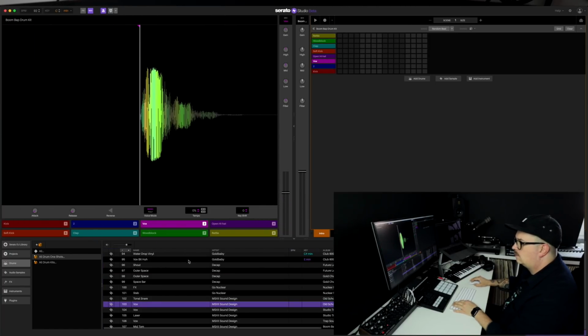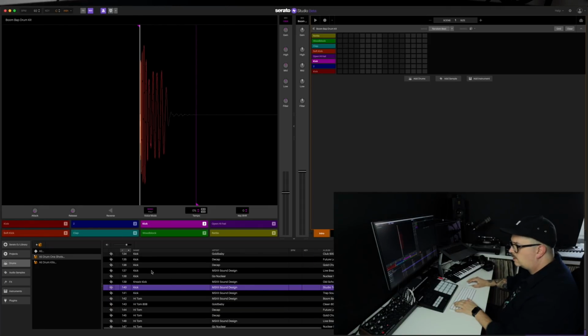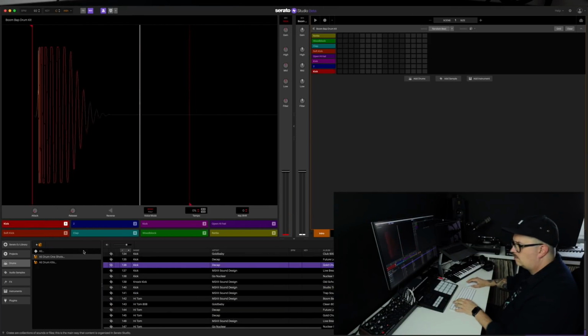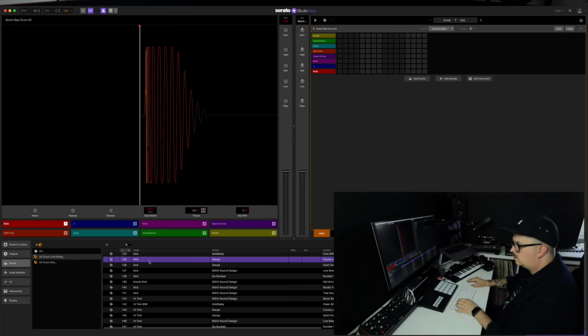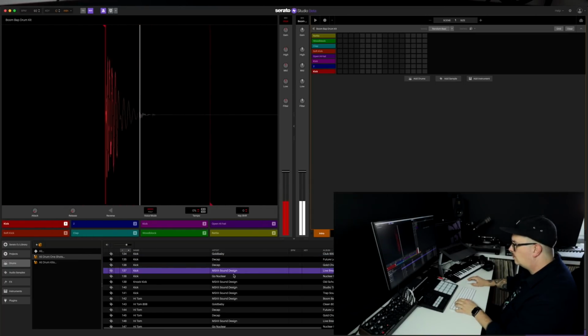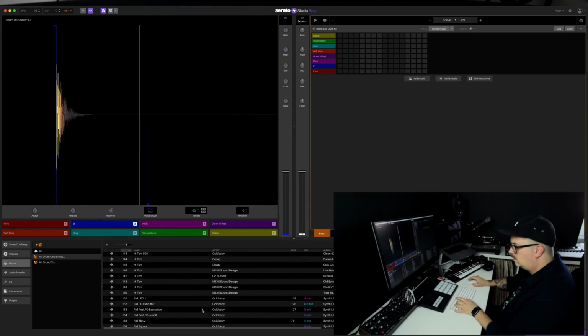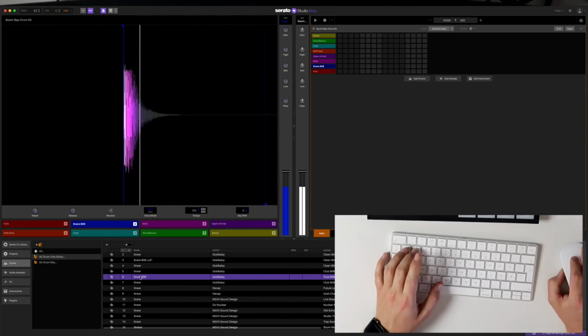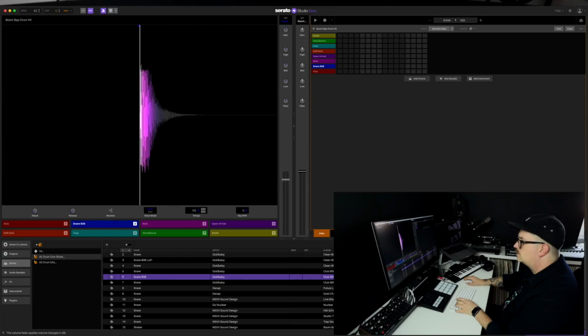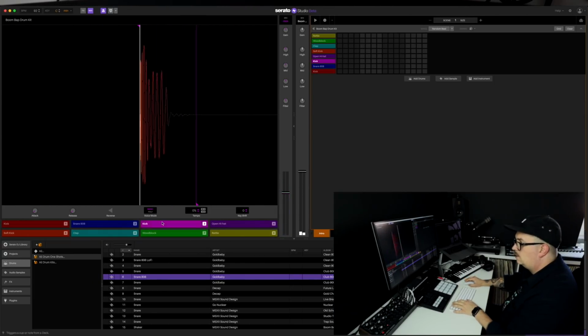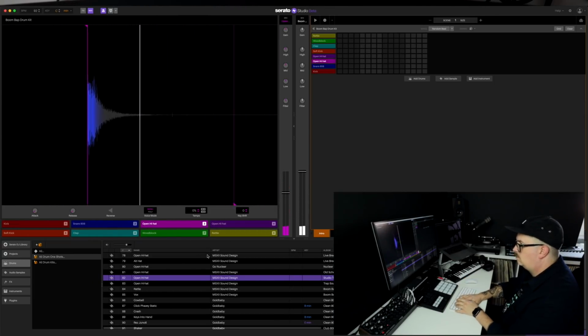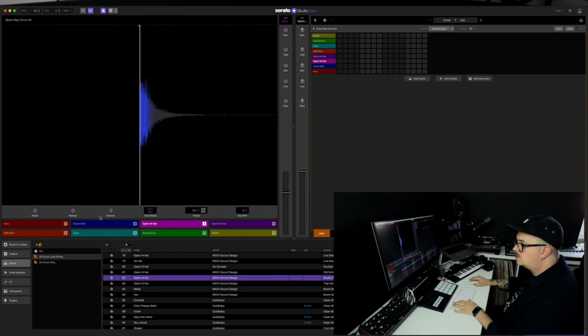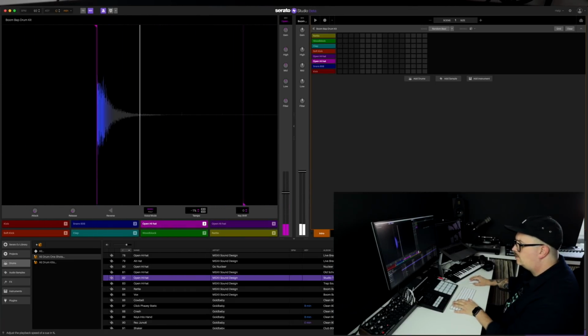Alright. So let's put a kick on the first. Maybe not that one. So I like that. Let's change the snare. That one sounds alright. Now I can also do things like adjusting the tempo here or changing the pitch.